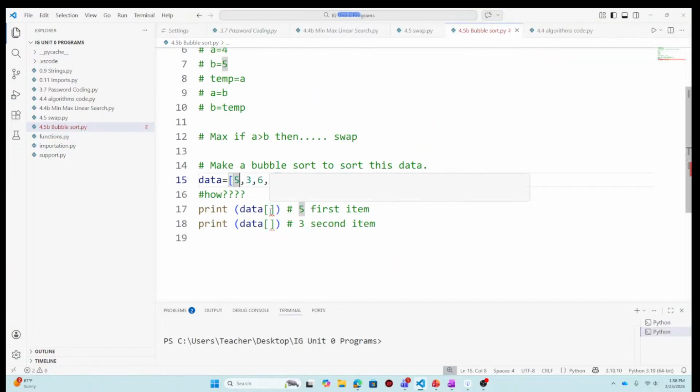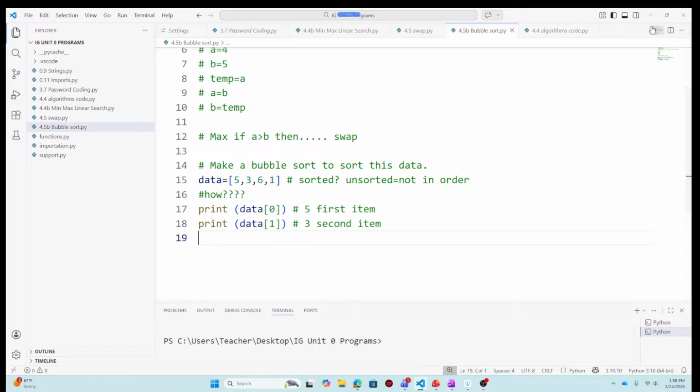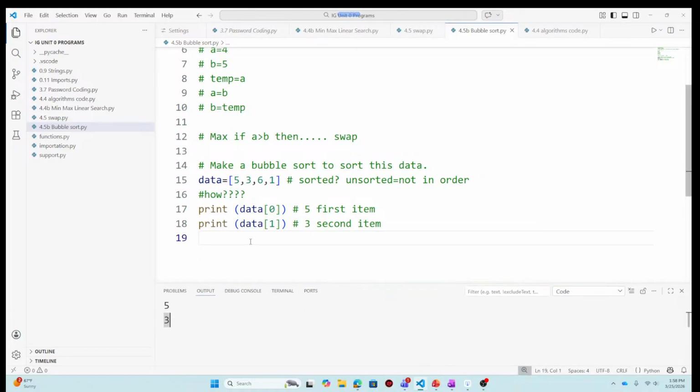So 0, and then if I want to print this one, what is the index for the second item? I want to print 3. What is the index number that I put here? Yes. And then I can verify that this works here because I get 5 and 3. Agree or disagree? So now, do I need to switch the locations? Do I need to put here and here? Yeah, because 3 is smaller than 5.